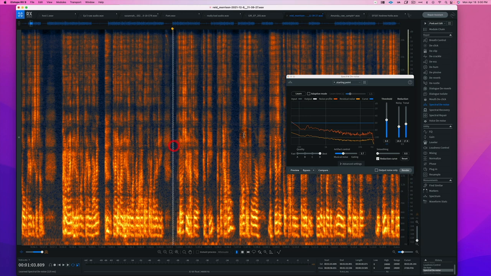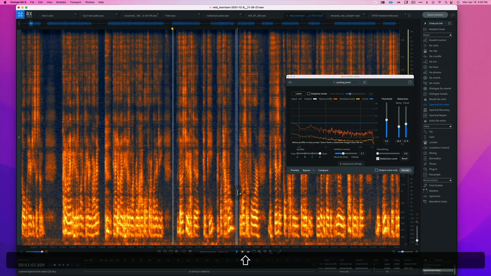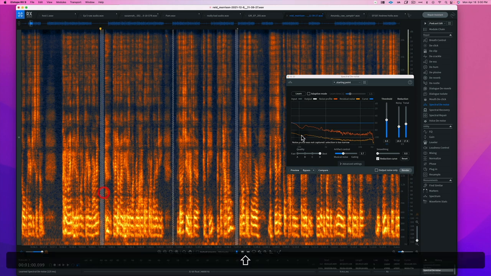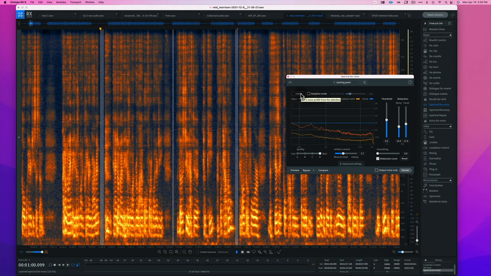Let's try this. You get an error. Noise profile is inaccurate. Learn from a selection longer than 86 milliseconds. And that's where if you shift, make more selections, you relearn. Noise profile was not captured. Selection is too narrow. Let's take a third section. Okay, now we've got a wide enough band and enough length to capture a noise profile.